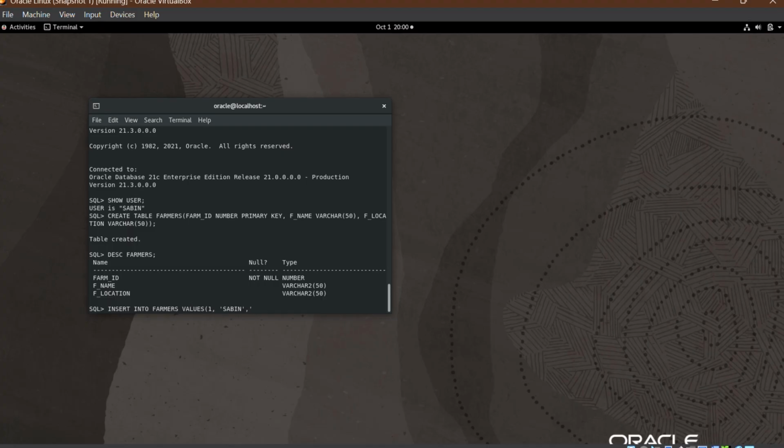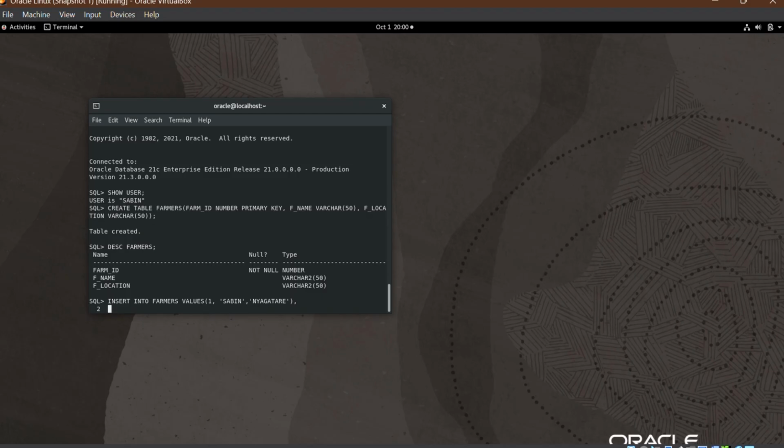Let's insert the farmer ID number one, who's called Sabe, then he will be in Nyagatare. So we are inserting values. Now we have to insert another record when we are inserting multiple records at once.